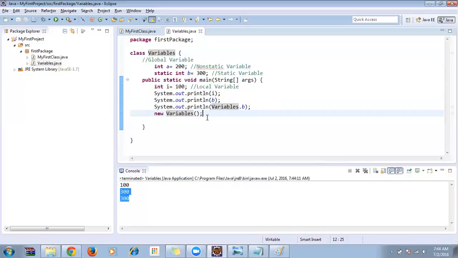I created it. Now I'm going to give Variables obj1 equal to new Variables. So what I'm doing here will help me to create the object. When it creates an object, all the global members of this class will be loaded. How they are loaded, we'll see. This will help me to create a memory location. The memory location name will be obj1. Variables will act as a reference.